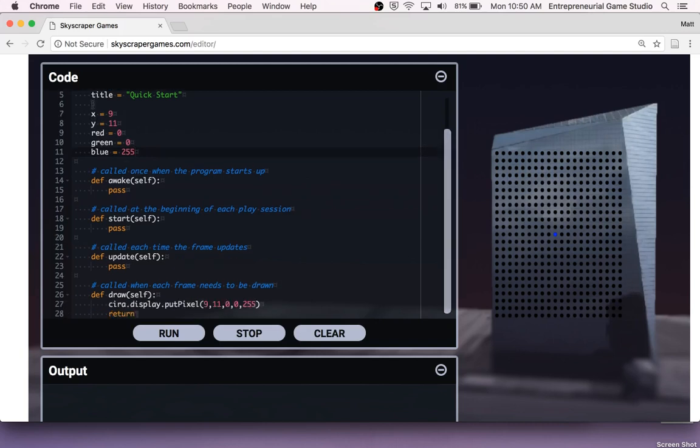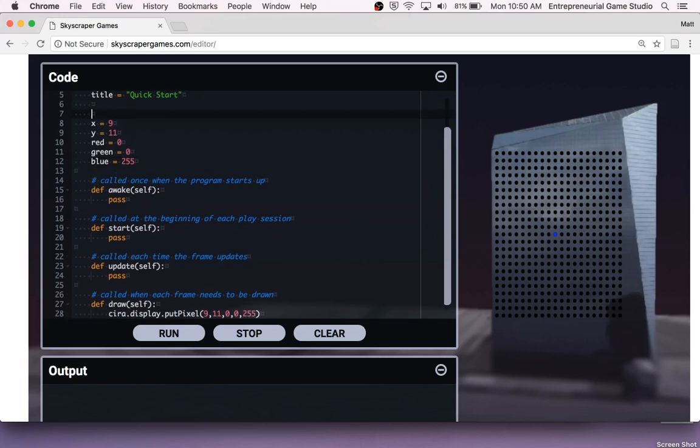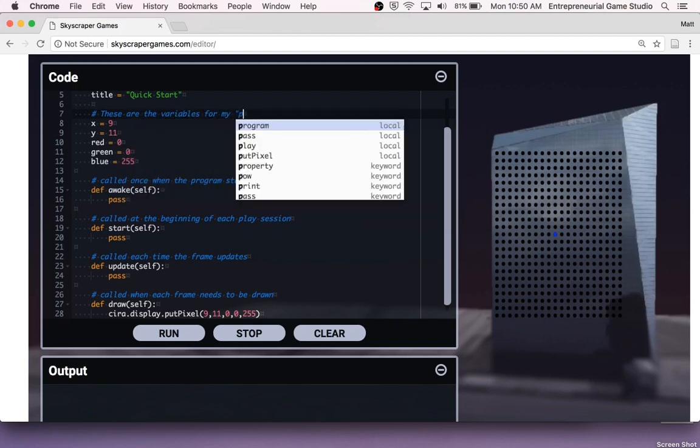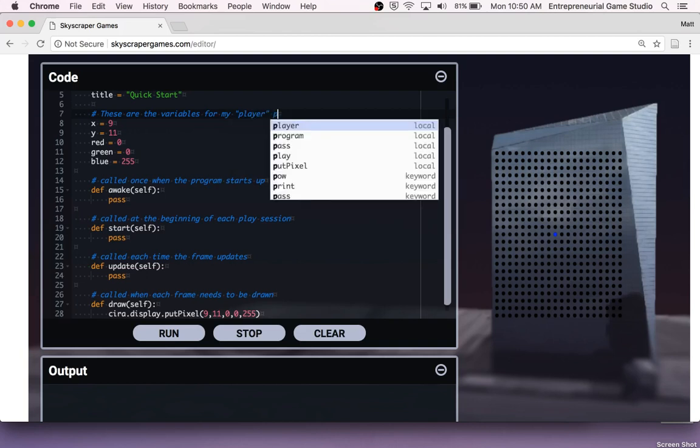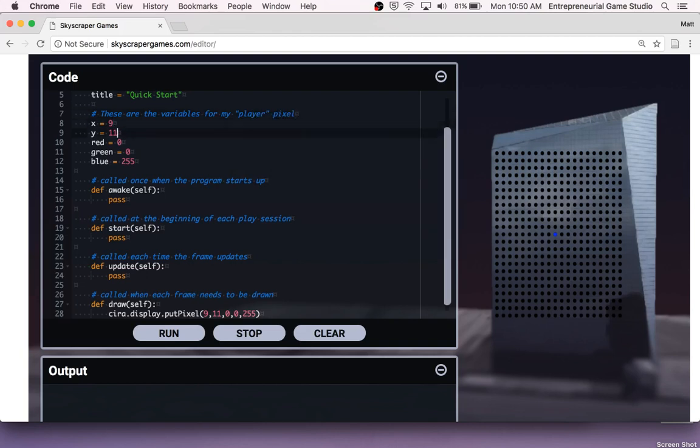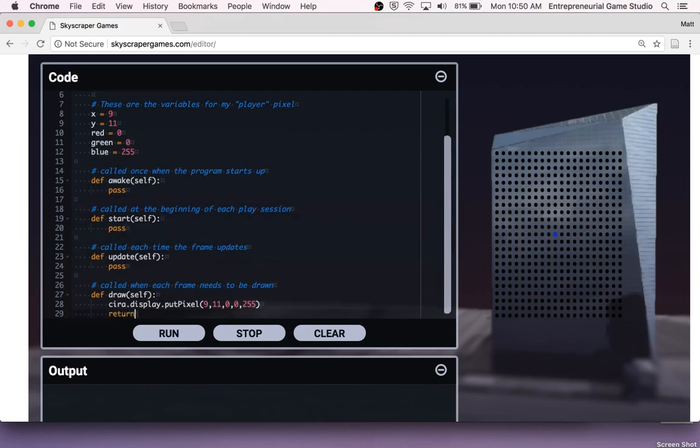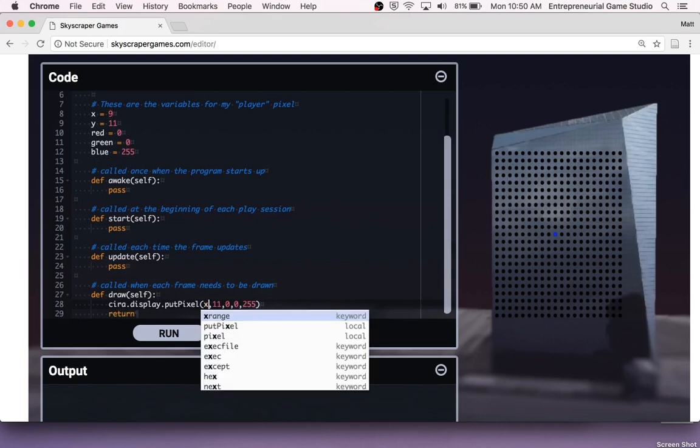I also want to show you real quickly, we can add a comment. Anything with this pound sign or hashtag is a comment. The interpreter ignores that when it runs your code, but it's useful for you as a programmer and for anybody else who comes in and reads your code to see what you're doing. So I'm going to add a comment that says, these are the variables for my player pixel. That way I know later on when I come back to this why I added those variables. Then down here for my function, I'm just going to replace it.